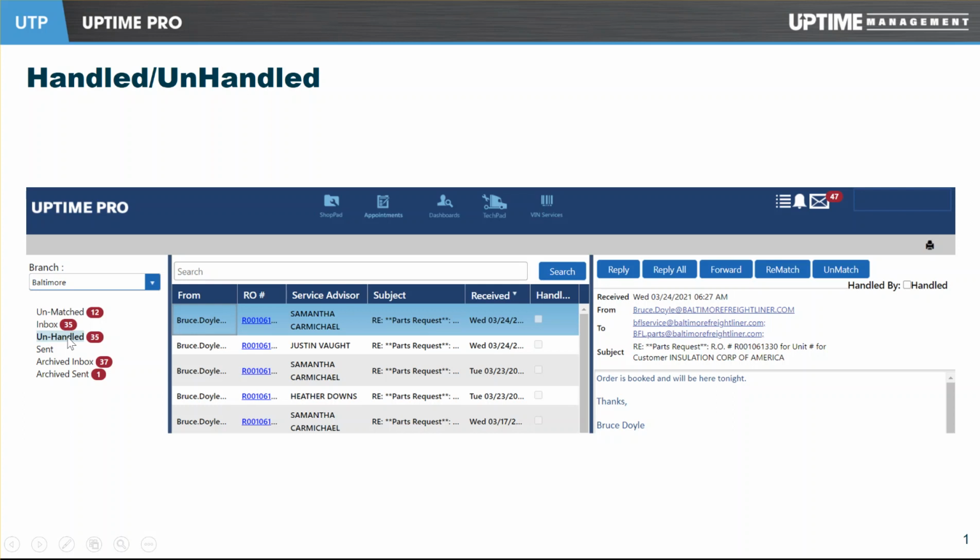Unhandled is where we're at right now, and the unhandled tab gives us a list of emails that haven't been handled. When we click on those, you'll be able to click on handled on the right hand side of the screen or rematch it to a different RO, however you want to handle that. The idea is so that someone's handled it, someone else isn't working on it, and that's why we want to jump on that quickly and get that flag done.